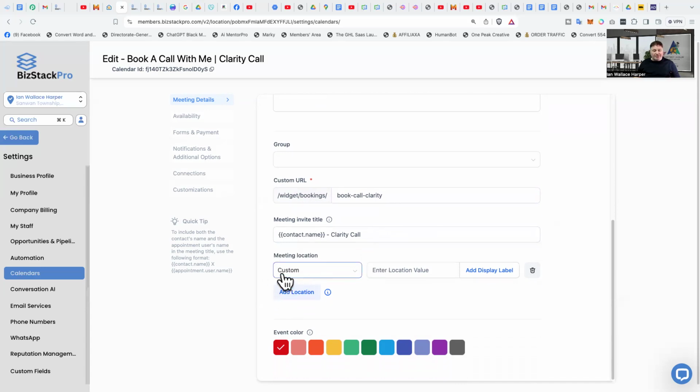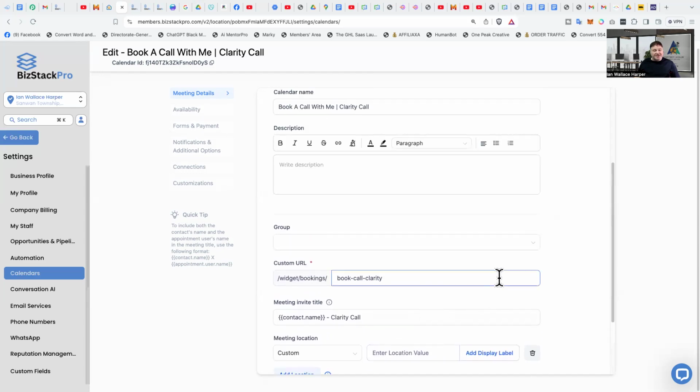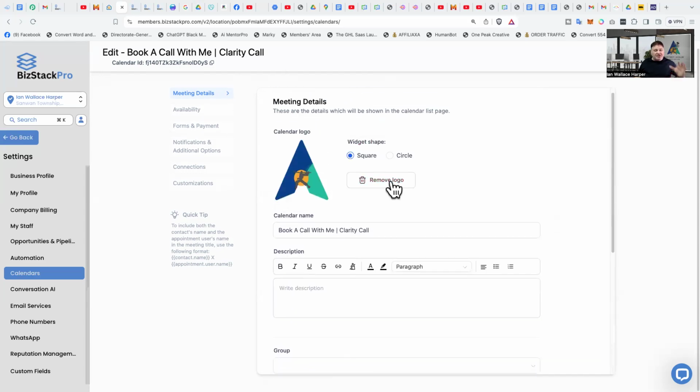Meeting location is going to be custom. Enter location value, add display label. So anything you want, this will be all set up in another video when I do calendars. But this was just a basic one, so I can get people on it at the moment.